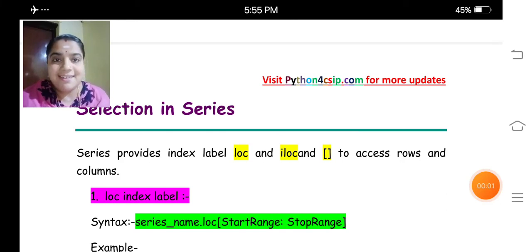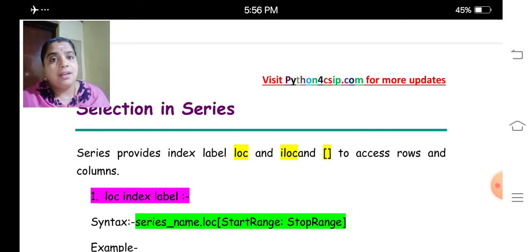Hello my dear children. So far we discussed the two functions, that is head and tail. In this module we are going to discuss some other topic, that is selection in series.